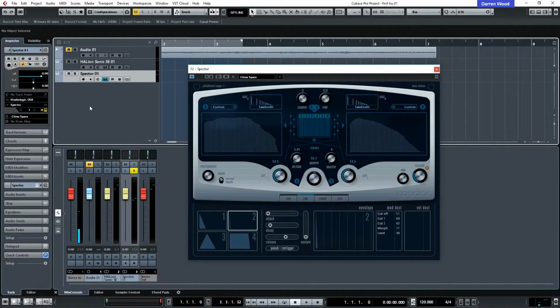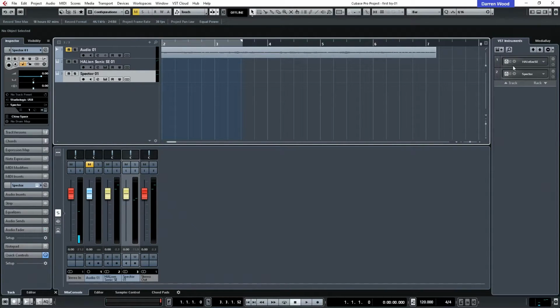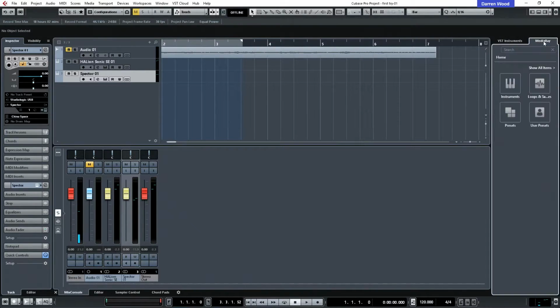Now there is another way to do it, so if I just close that down. If you remember from previous videos, we've got these icons up here, which are the show and hide icons. If we open up the right hand panel, as you can see in our list, we've got both instruments loaded up. Now where it says VST instruments, we go into the media bay, we can select our instrument here.